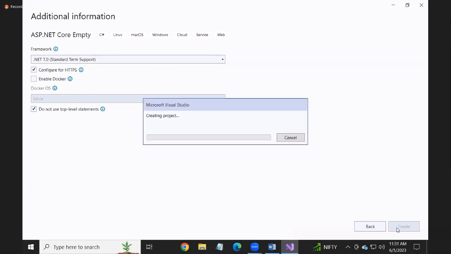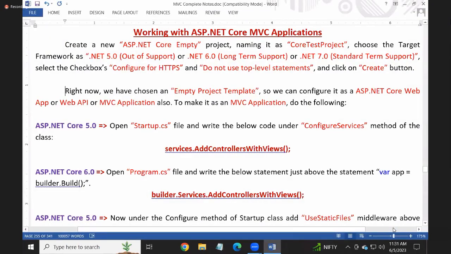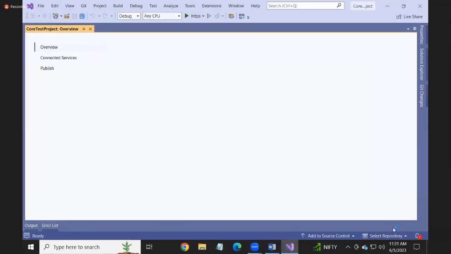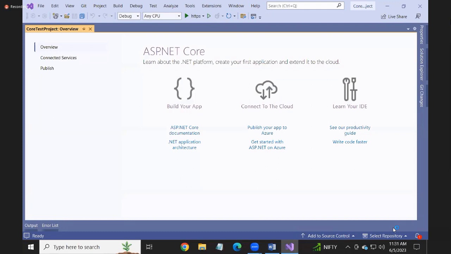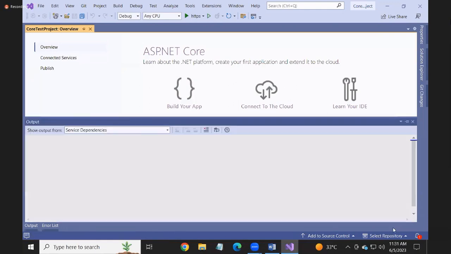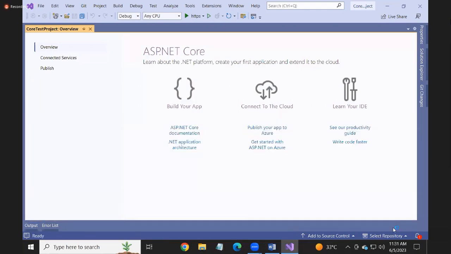If you want to make it an MVC application, we need to call a method. What is it? AddControllersWithViews. Remember, if it is a web app, add Razor pages. If it is a web app, add Razor pages; MVC, add controllers with views; web API, add controllers. We need to call the appropriate method. I already explained all these things last week.